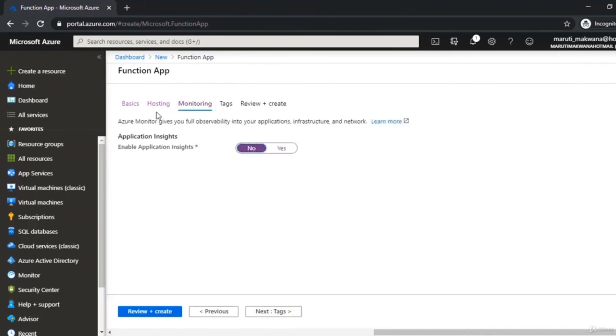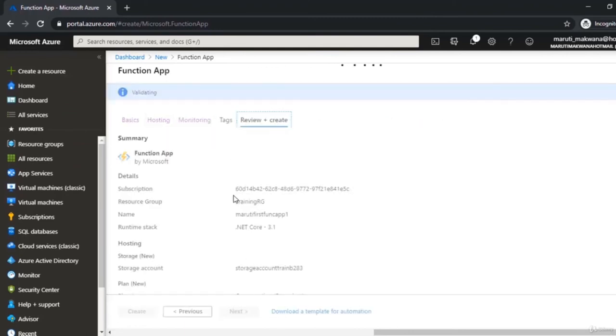Do we need monitoring right now? No, we do not want to do monitoring right now. We'll move forward and we'll click on create.